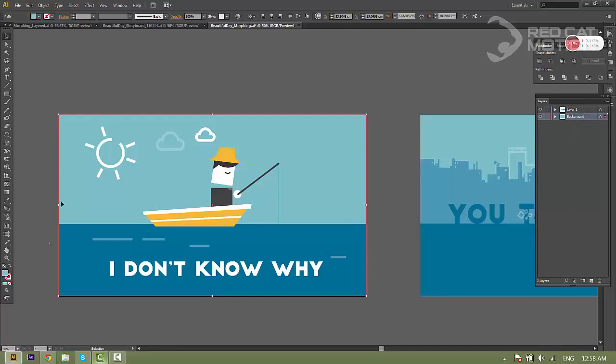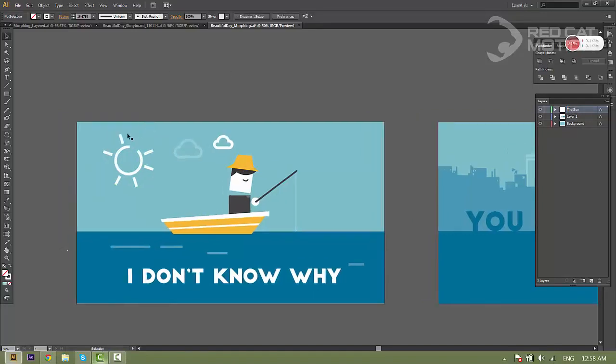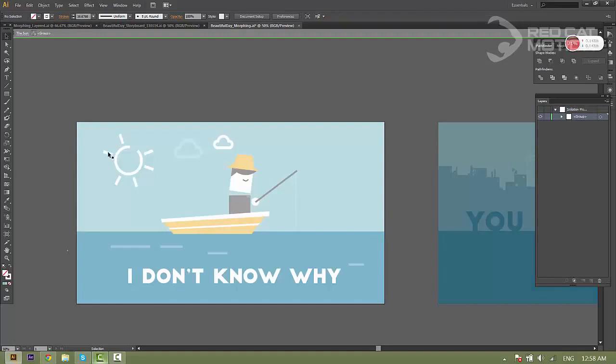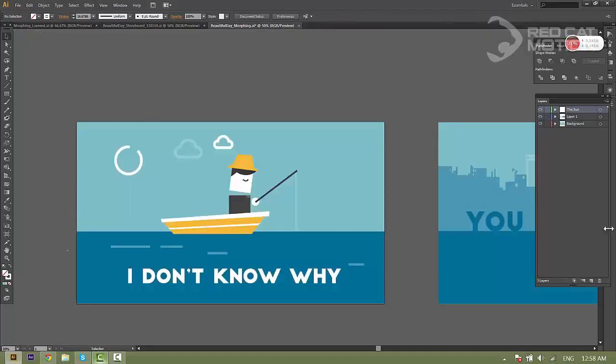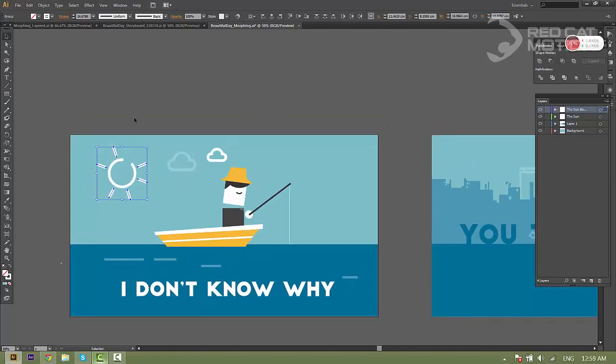After that, I will separate this sun. I also cut it, create new layer, and Ctrl F. Here I will name it the sun. For the sun, I will animate the circle as well as these beams. So I will separate them as well. Therefore, I select all the beams, cut them, paste them into a new layer, and rename it as the sun beam. Later in After Effects, we can animate them.